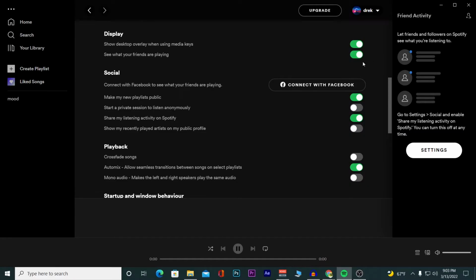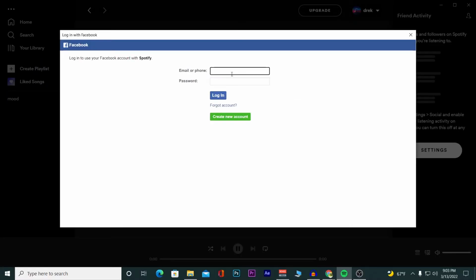So to connect my Spotify with Facebook, there is this icon over here where it says connect with Facebook. You want to click on that, and then it will ask you for your email and password. You want to type that in and then click on login.